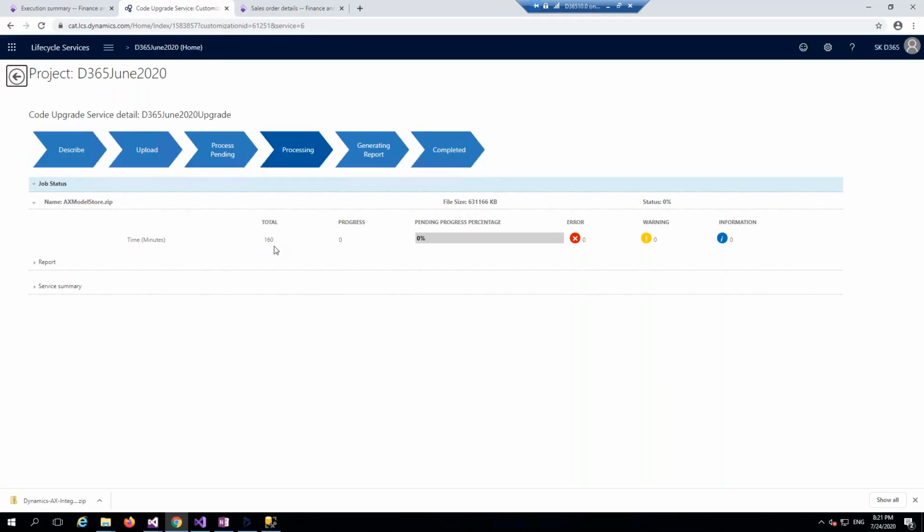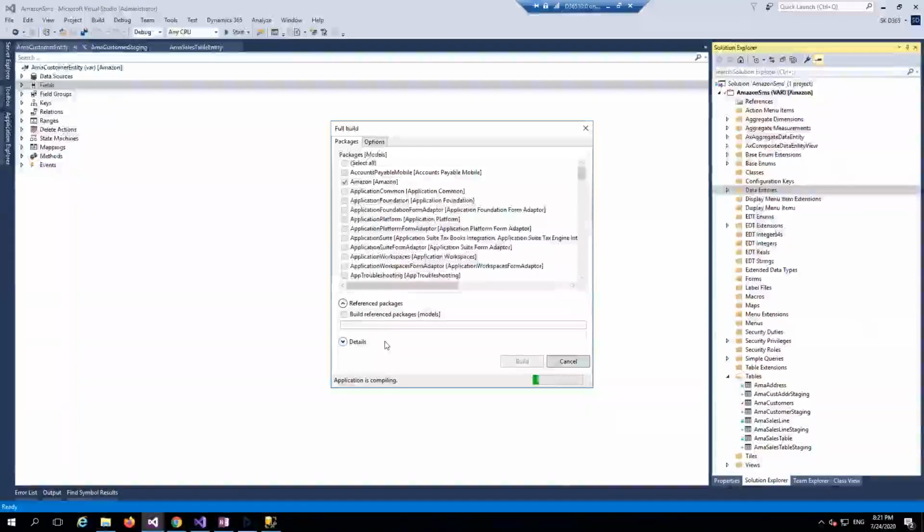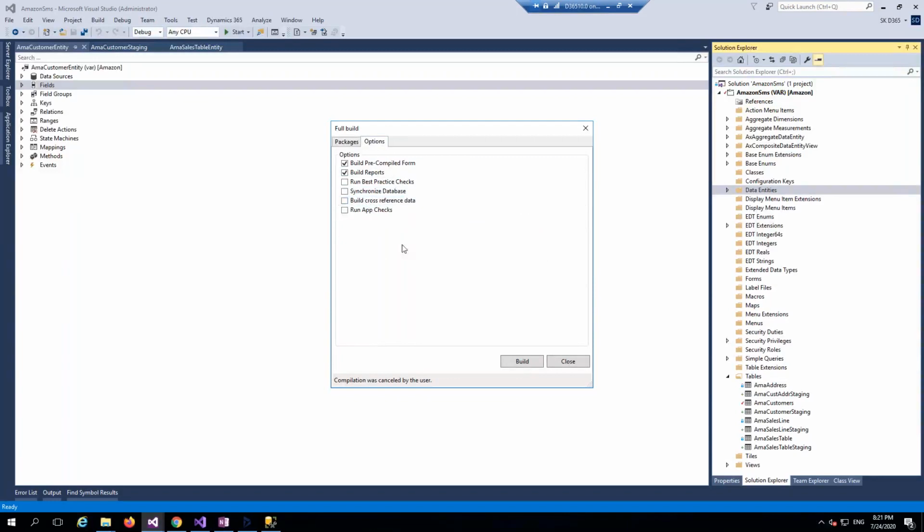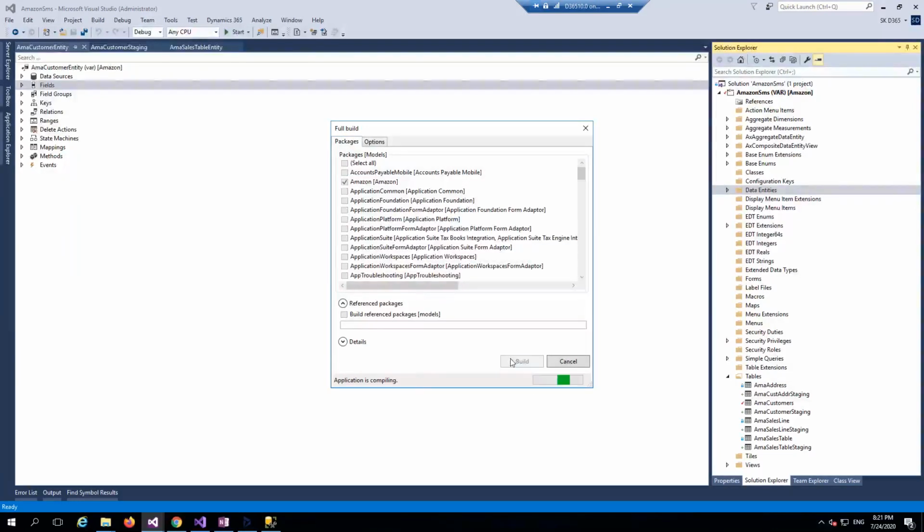It is showing 3 hours here for processing this, but we don't know how much time it will take. Currently, there are no errors, no warnings, no informative messages. After 160 minutes, it will generate the code and it will show us. No, I don't want to take this much time. Let me do one thing. Remove this build, recompiled form, build reports. No cross difference data needed. Build.